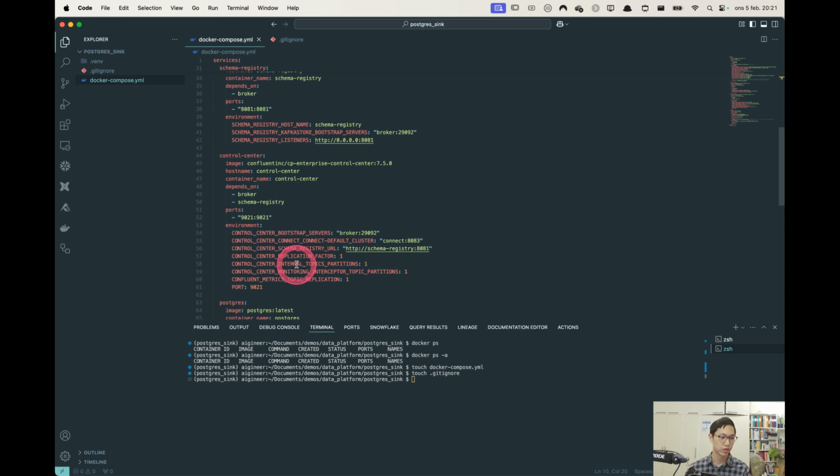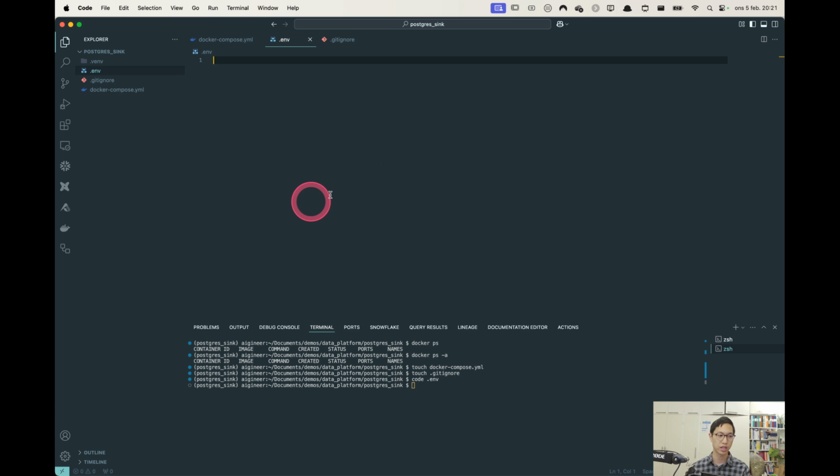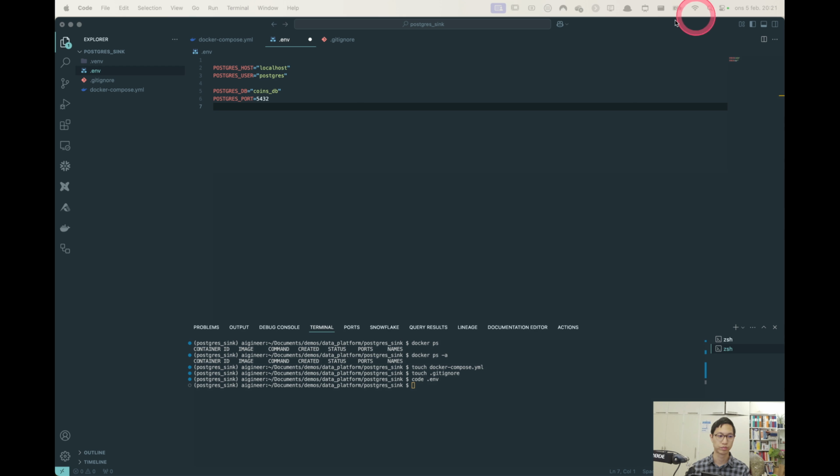Then we have schema registry, and we have control center, and then we have Postgres. And in the Postgres, it's the same as in the last time. So we have a lot of environment files, right? And talking about the environment files, we need that as well. So code .env, and I'll save this one. And in here, you need to type in your environment variables. So I will type in this and also this one. And then we have the password as well.